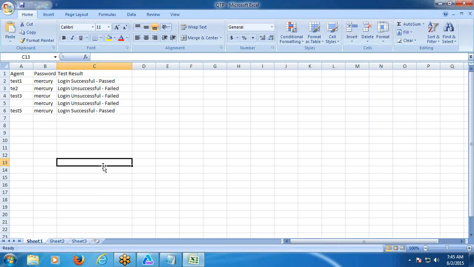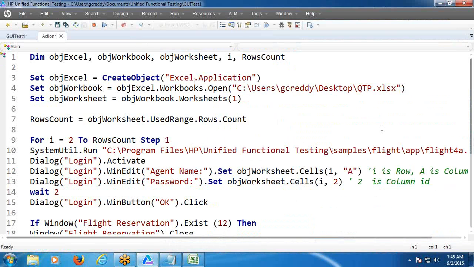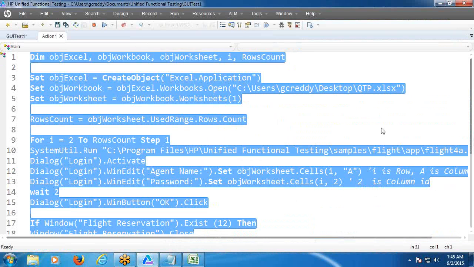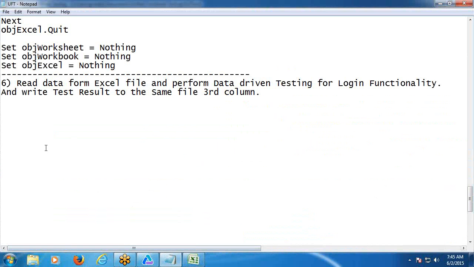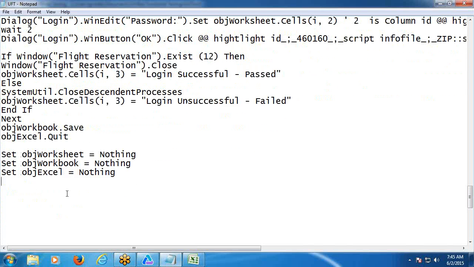Actually, this is the primary purpose of data-driven testing. Positive and negative testing. In this example, we used valid and invalid inputs.